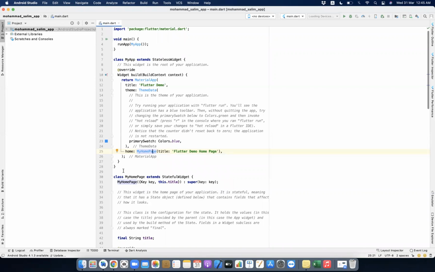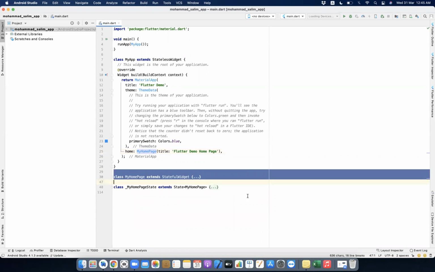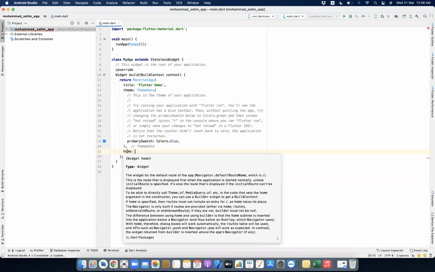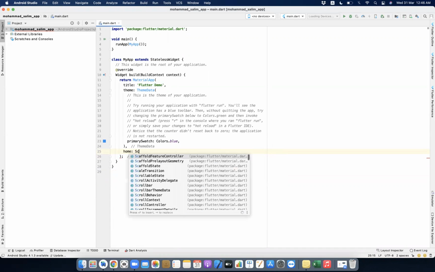So let us delete now what we have here. I will delete the other parts. I don't want stateless widgets. I only want to work here in the home. And the home is expecting, for example, a widget from us. So we can use, for example, the scaffold.